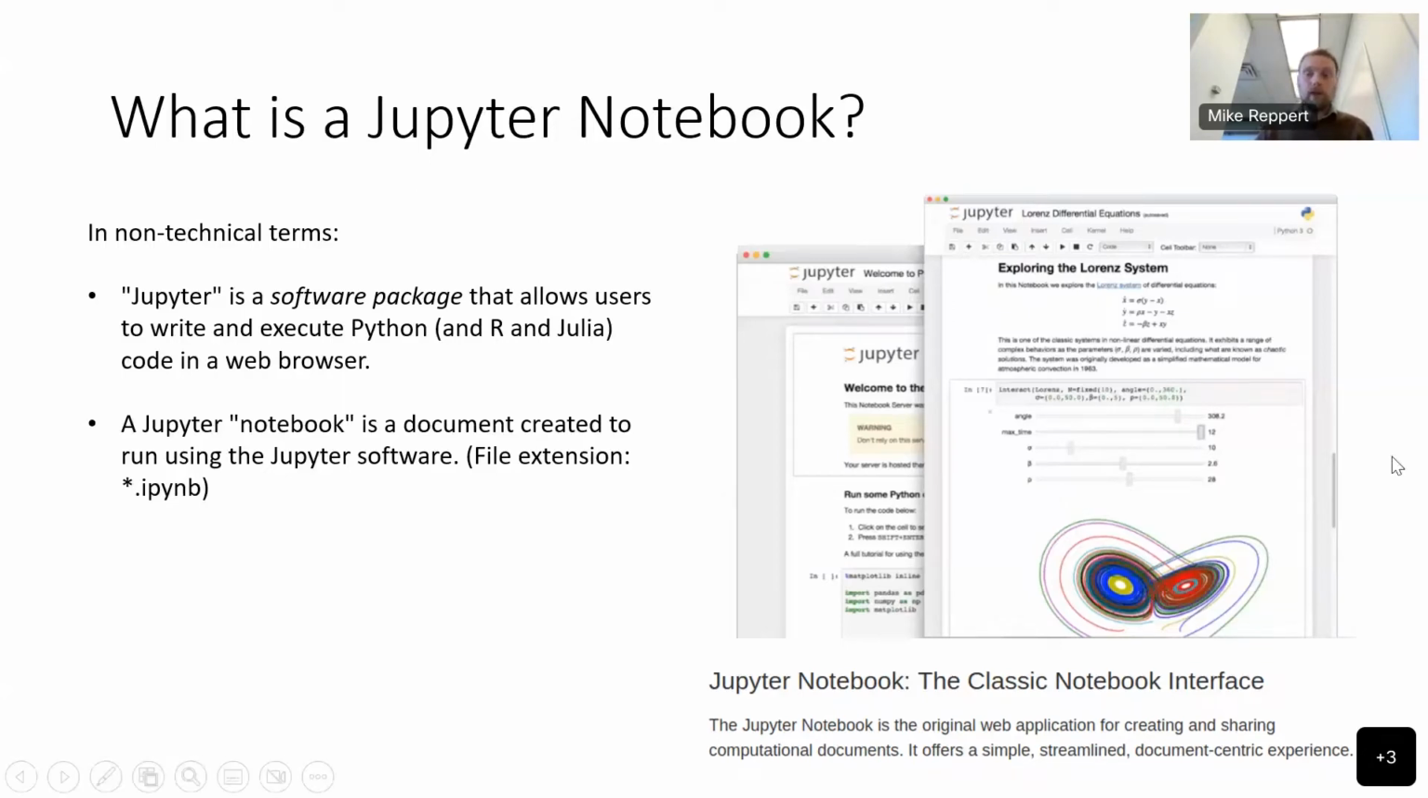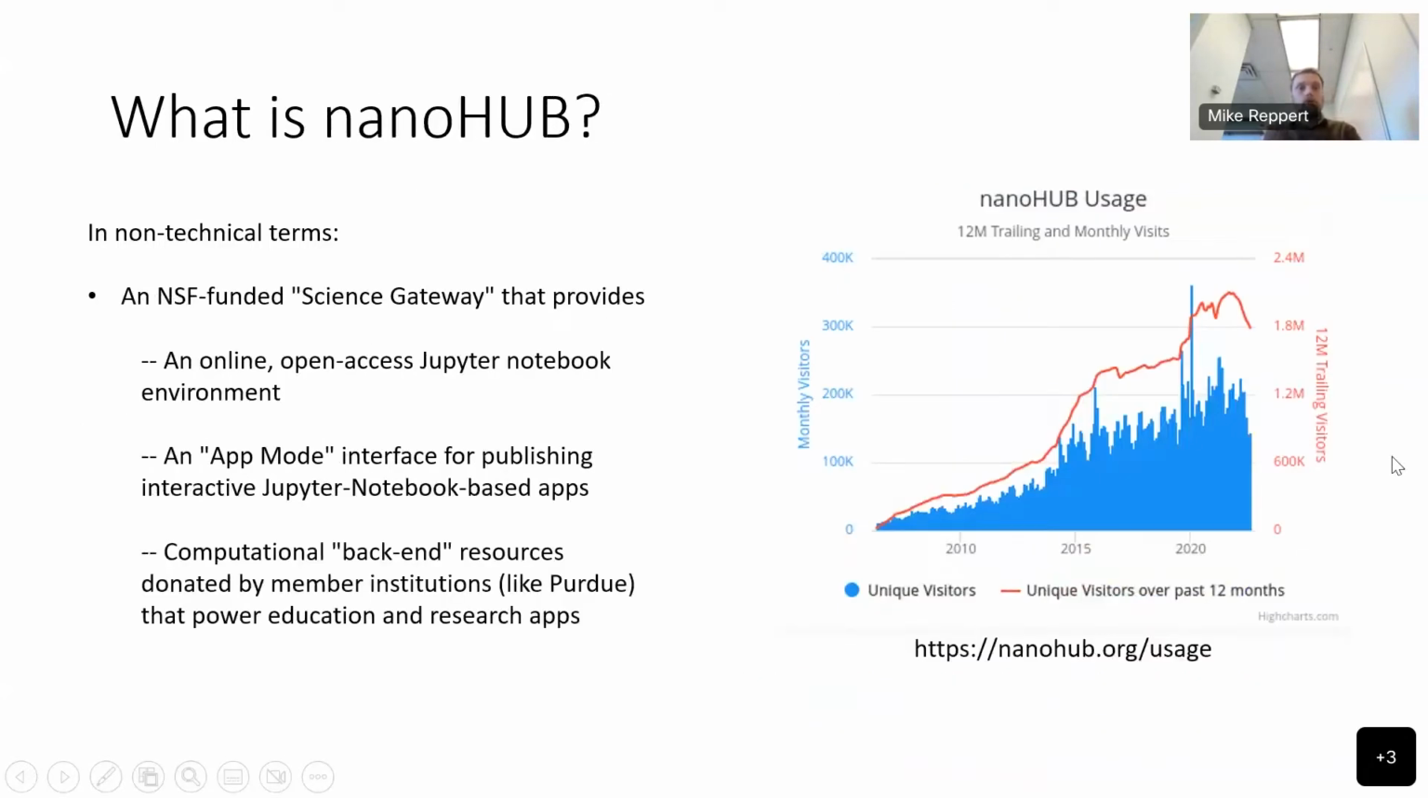The interface is nice, but again, you have to install things on your computer in order to run it normally. This is where nanoHUB comes in. So nanoHUB is this science gateway, if you like, that provides, for my purposes, most importantly, this open access Jupyter Notebook environment where you can log into a website. They have the Jupyter software installed on their servers at nanoHUB, and you can run the notebook in your web browser exactly as though you're running on your own computer, but you're using their compute power to actually do the calculations.